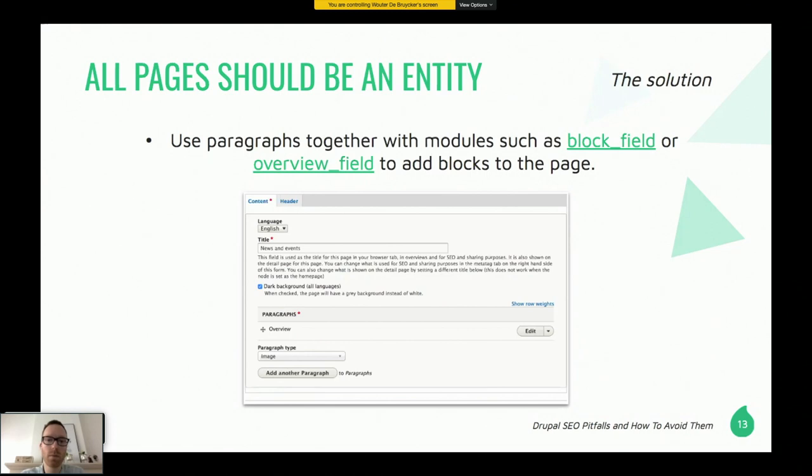That's a module that allows you to create a view block and use that in a field in a paragraph. So you add your normal basic page, you add the paragraphs to it, and then you can add an overview. An added bonus of this is that the content editor can add blocks on top or below the overview as well. So there's two advantages.